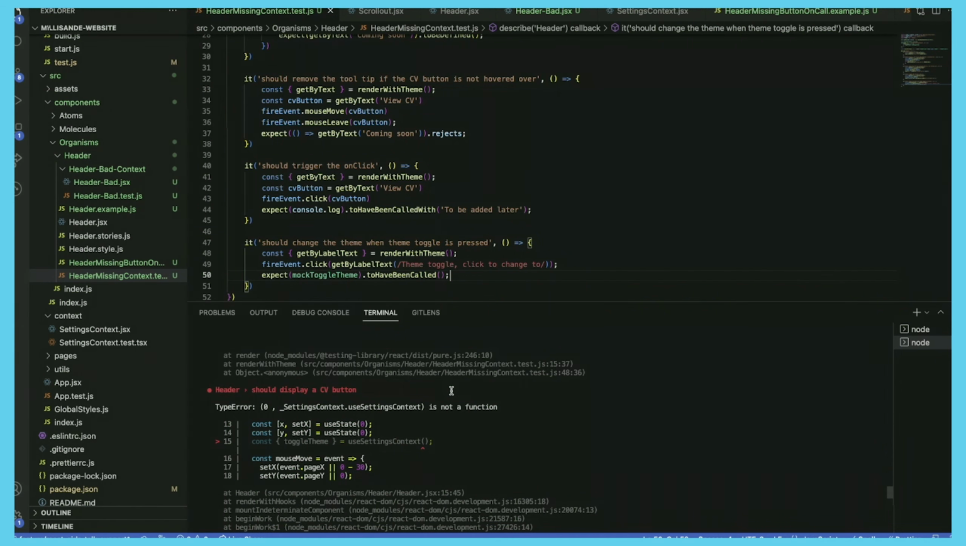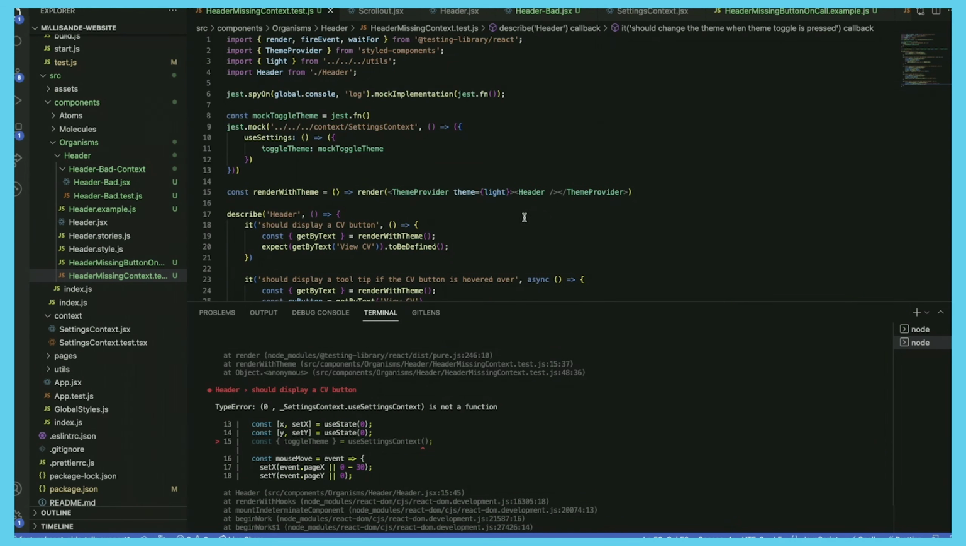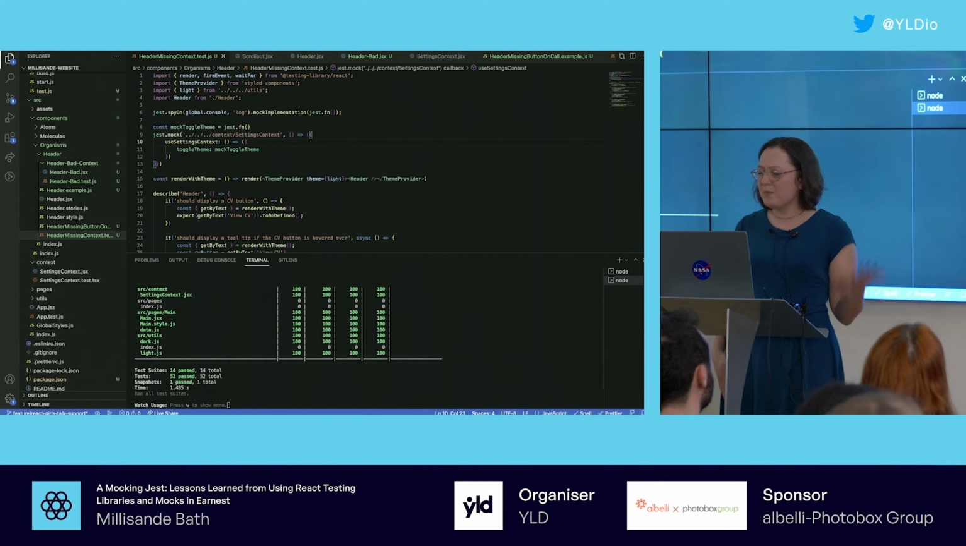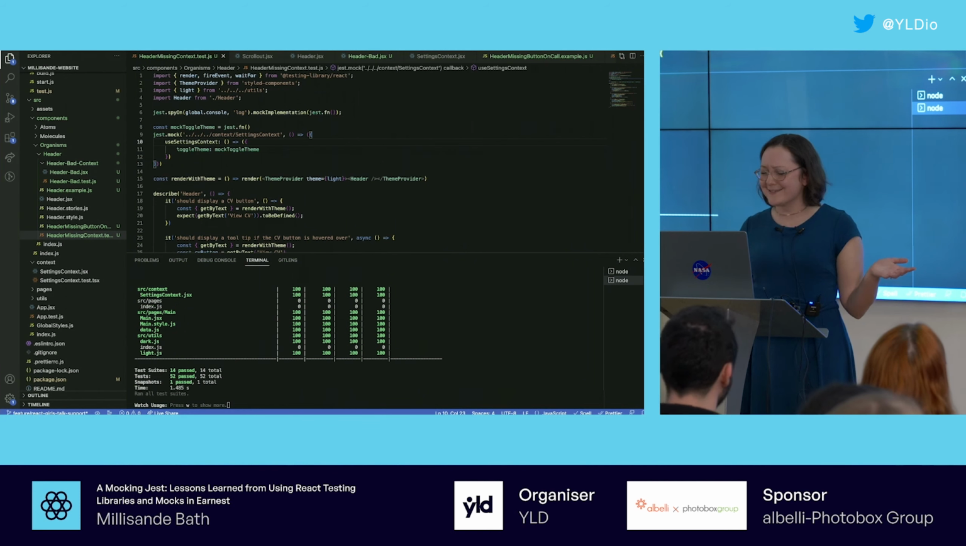God, I didn't factor this into my timing. Right. What am I doing wrong? So it's saying that settings context dot use context is not a function. Oh, it's just because I called it the wrong thing. Use settings context. It was all planned. It was all planned.